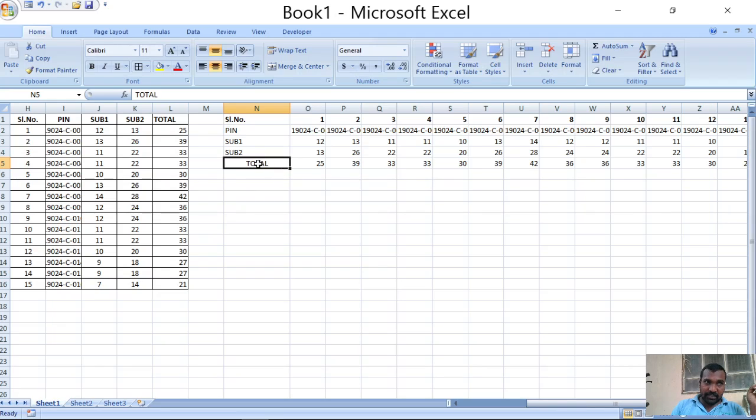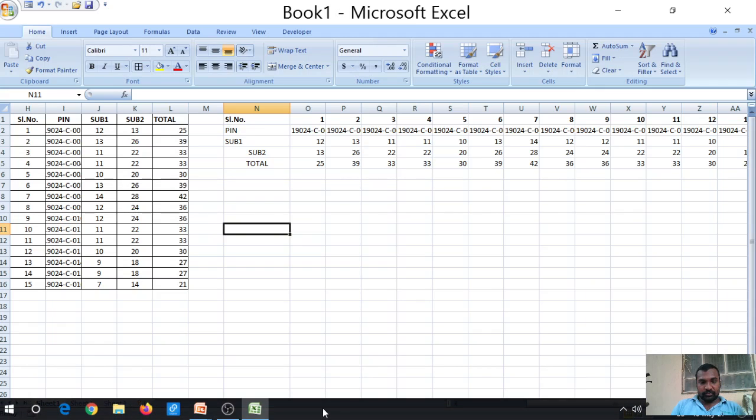Whatever format properties are available for this cell, I want to apply for subject 2. So select the source, click on the format painter, and click on subject 2. Now subject 2 is assigned the properties which the total cell has. So the cell properties are applied onto subject 2 like this. So this is about today's session.